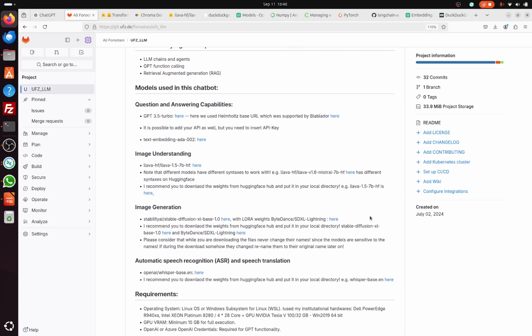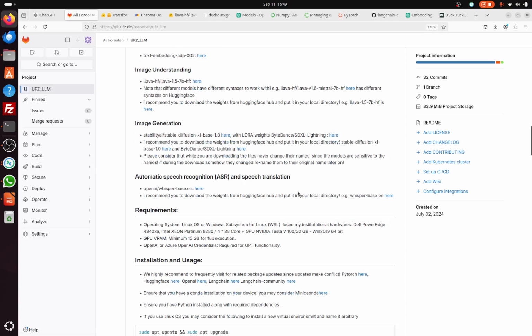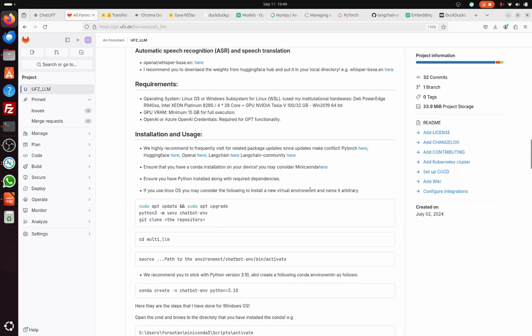Different packages that I used, yeah, it's clickable and then we can find it here. For image understanding, I used LLaVA. For image generation, I used a Stable Diffusion model that is available here. For each package, I actually explain how we can download it and how to install it.